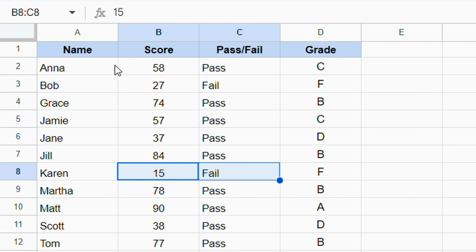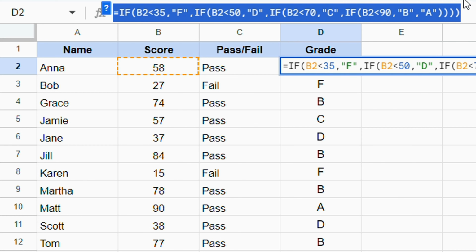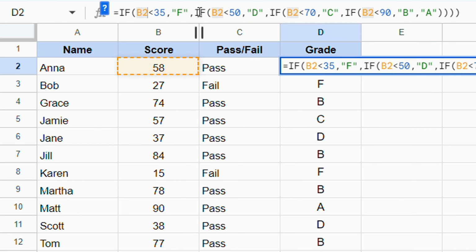You can do a similar thing to get actual grades as well. So as you can see up here, it's a bit longer, but each additional if function is the previous if function's value if false. So you can see here we've got if B2 is less than 35, they get an F. But then if the value is false, it goes into another if function, which means B2 is less than 50, they get a D.